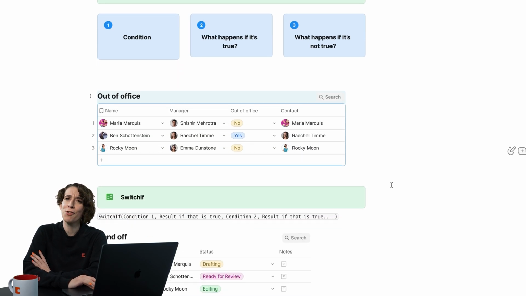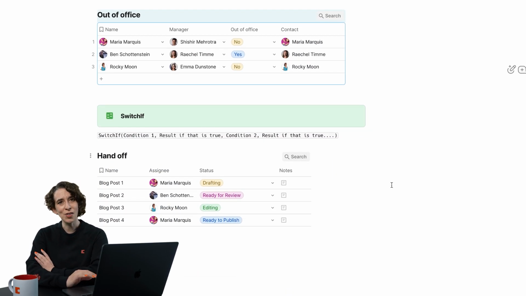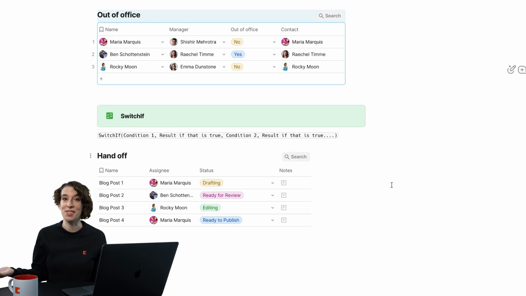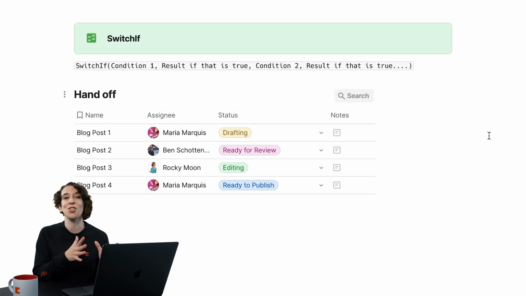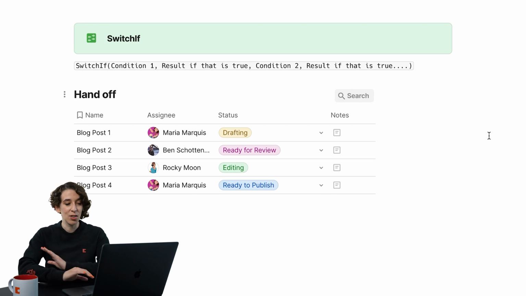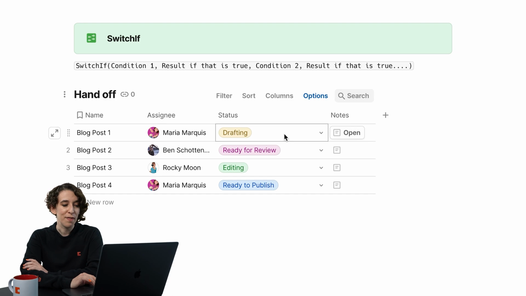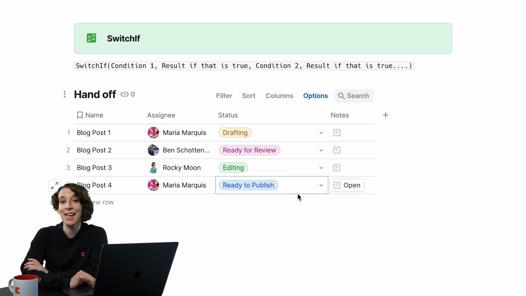But sometimes we live in a world where it's more than just true or false. We actually have a few different options we're interested in. Switch if allows you to cycle through these options as you go. So let's take a look at what I'm trying to do. We've got a bunch of different statuses for projects. And depending on what status something's in, there should be a different person assigned.